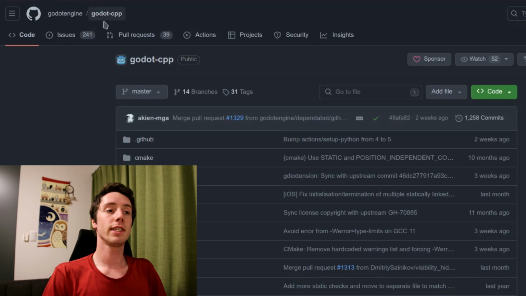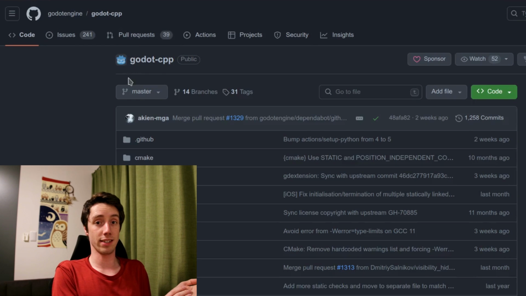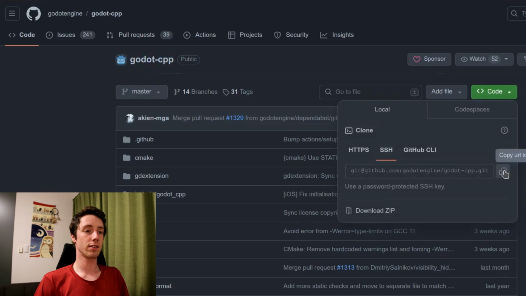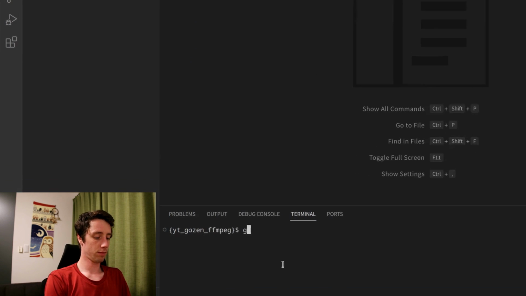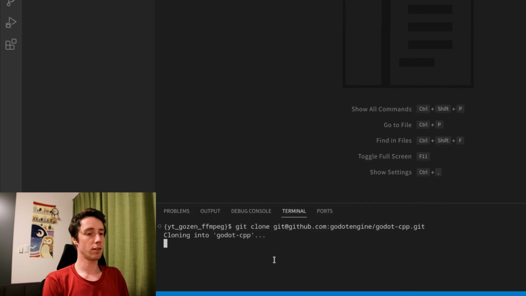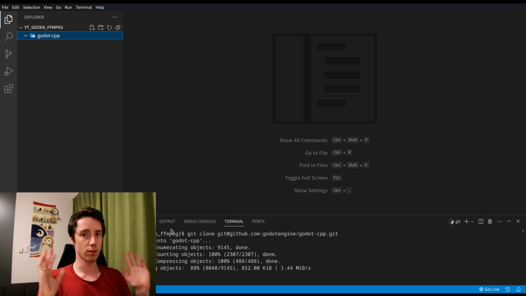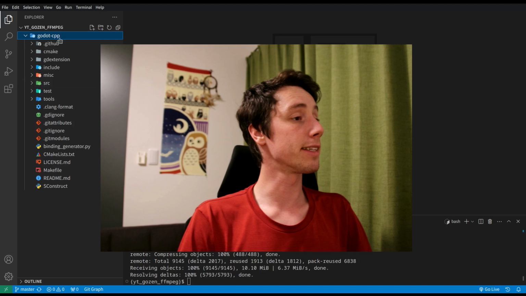The next thing that you will need is the actual code to generate your GDE extensions with. So go to the godot-cpp repository, click code, SSH, copy, open the terminal, git clone. Let's paste that in, and normally that should be loading. It can take some time, it's kind of a big one. Okay, I lied, it goes fast.